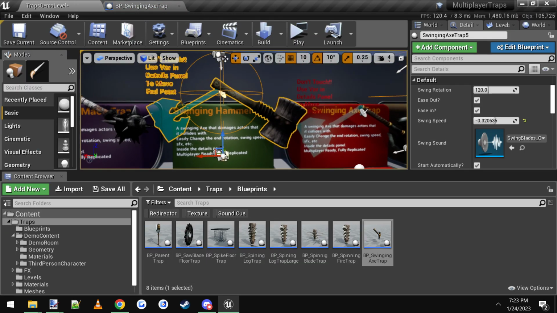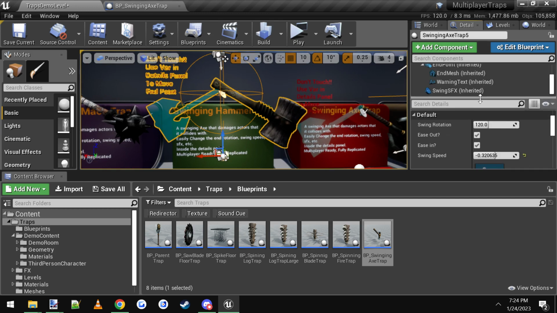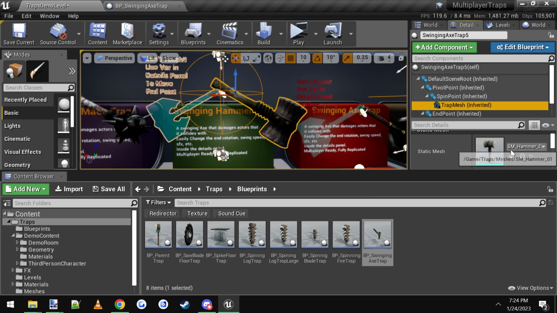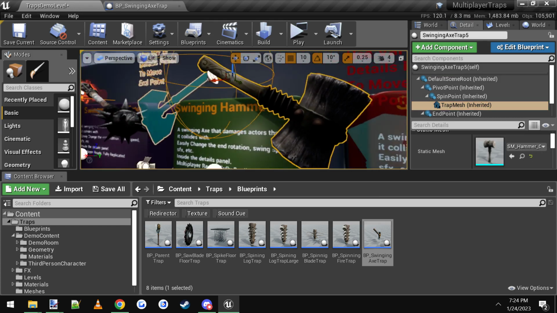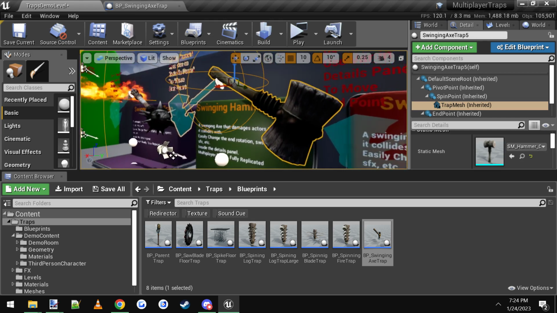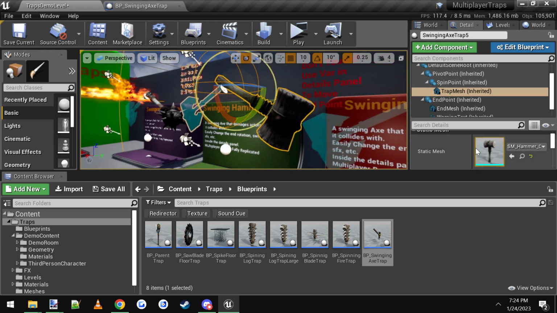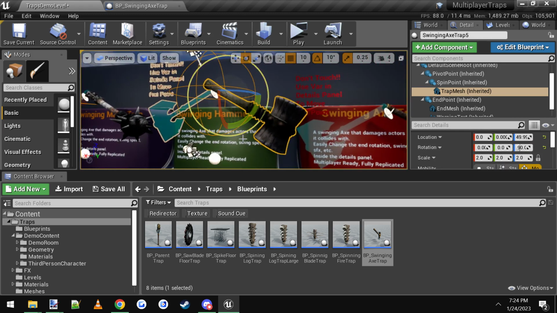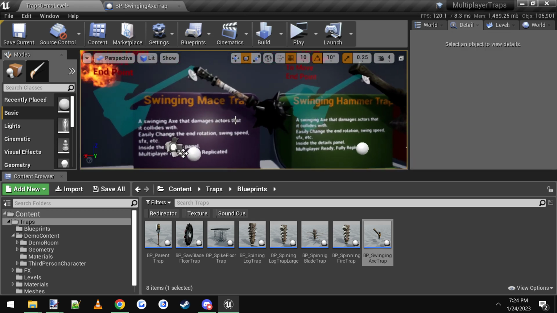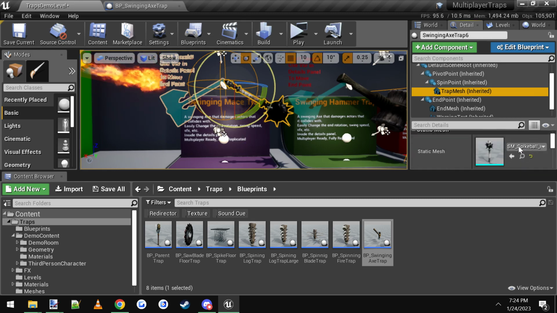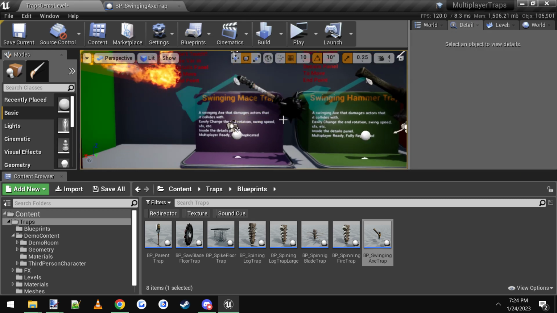And all you have to do if you want to change it is click in here, and then in the components up here, you can change the trap mesh to whatever you want. I changed it to a hammer, and you have the swinging hammer. If your mesh is rotated wrong, say it's rotated sideways, you just come in here and tweak it till it's swinging the right way, and there you go. Same with the mace. I just changed the trap mesh to the mace, and voila.